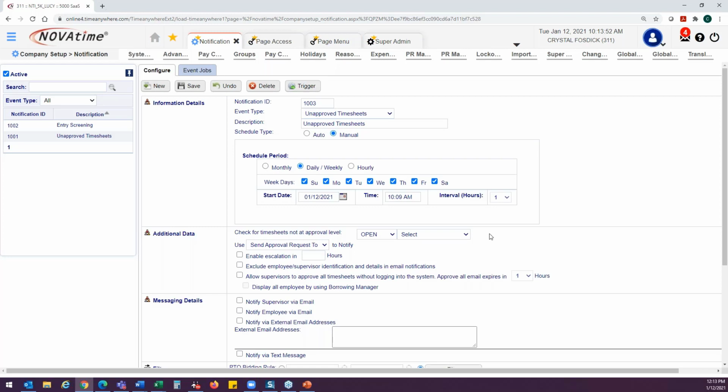So you can set up multiple notifications using the same event type, and then just structure the actual configuration of that notification differently. That's where the description kind of comes into play, because then you can say, unapproved timesheets for employees, unapproved timesheets for supervisors, unapproved timesheets for payroll administrators. And then you can tailor the setup for that.